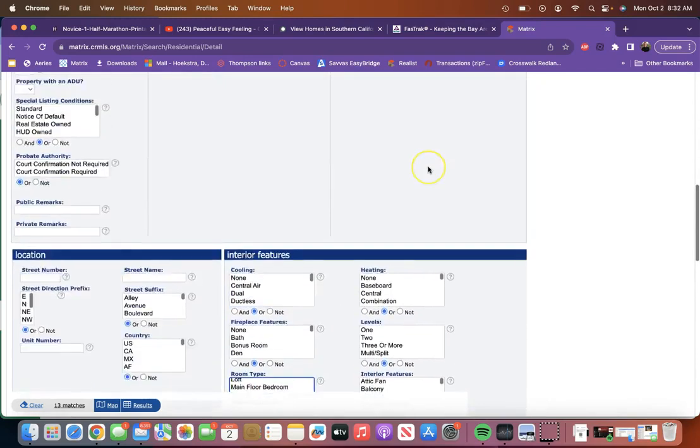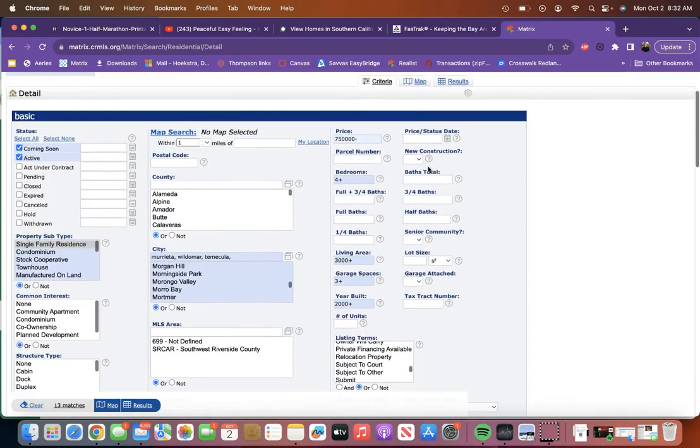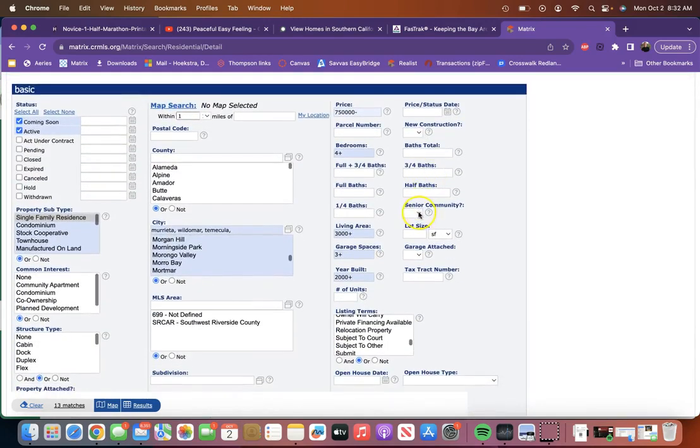So a lot of this stuff I just don't select unless it's the single story one. Oh, and back up here too, make sure that if they're not looking for a senior community, you don't include those, and say no on that one. And lot size, sometimes they're looking for something that's at least 7,500 square feet, or they might be looking for a certain acreage. So you can change that to acreage as well.